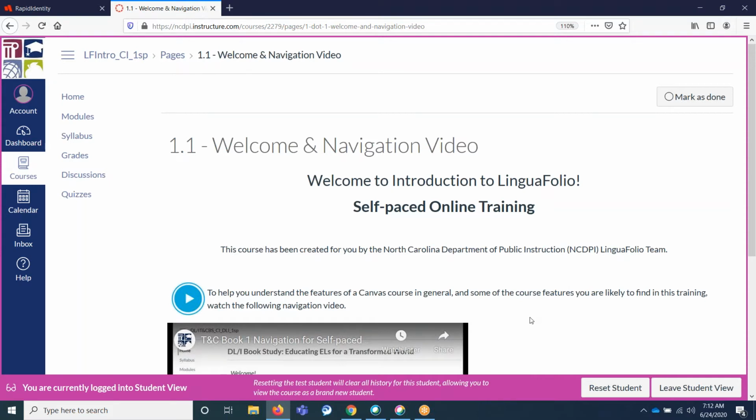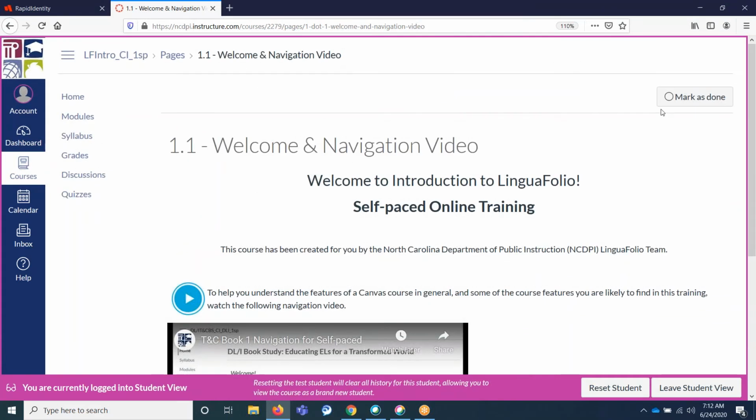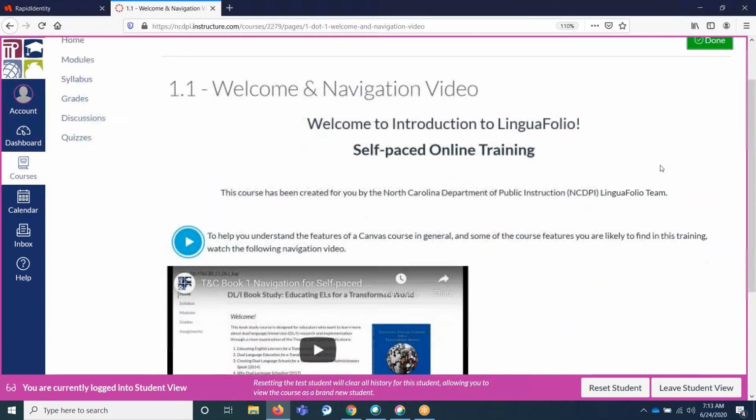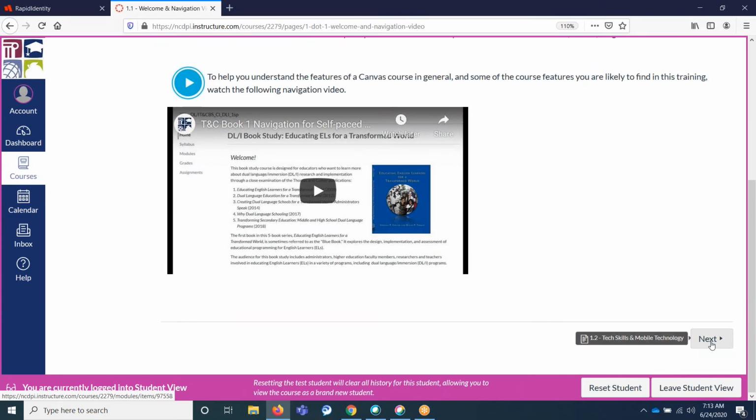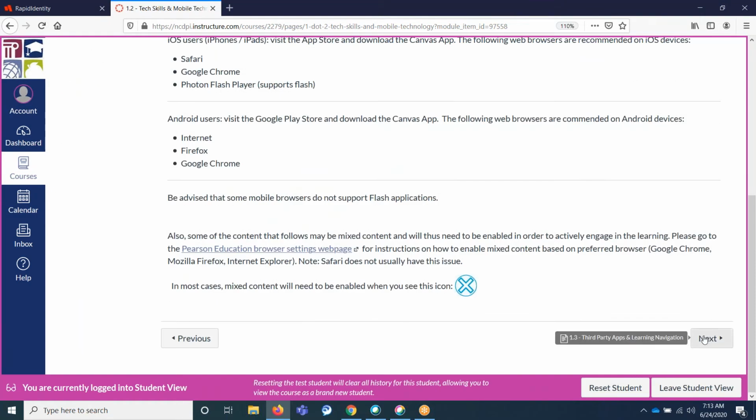And notice that one of the things in this self-paced course is that you will always have something to do on each page. On many pages like this, where you have some reading to do and a video to watch, in the upper right-hand corner, you'll simply mark that page as done. Once that changes to done as a green button, you can then click the next button in the bottom right and go on. As you go through the course orientation, there's an overview of Canvas courses in general, what kinds of technology you need. You click each page as done, and you progress through.